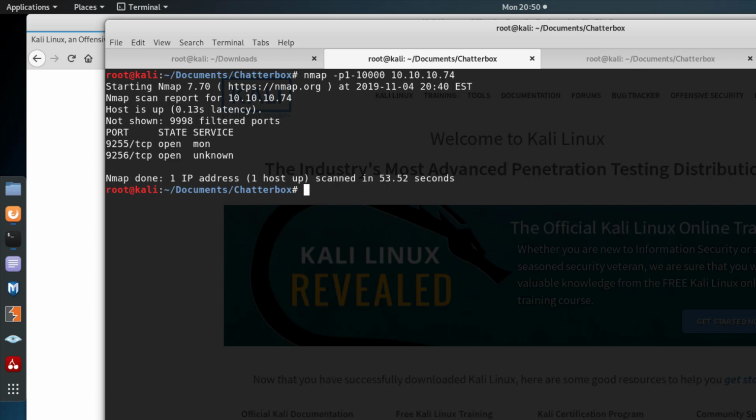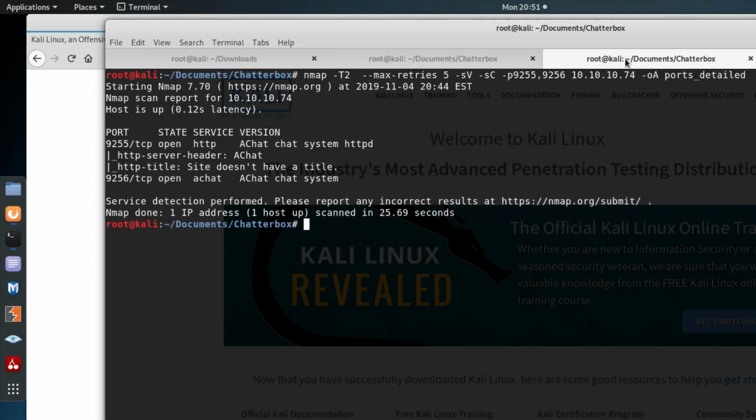Then I decided right away to dig deeper into those two ports with my normal scripts scan, and this is what I ran. Nmap T4, make sure that we speed up. Our maximum retries is 5. Saved scripts, and honing down on these ports, going to this IP address, and I'm outputting to a file called ports_detailed, because I wanted to see the most detailed information. And with that, it led me to here.